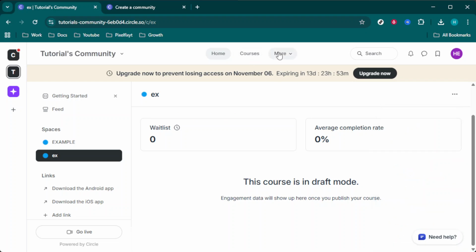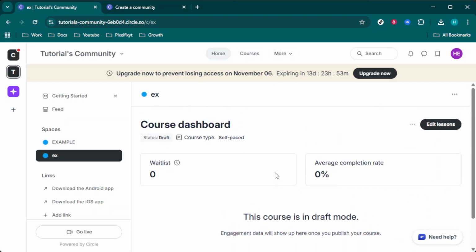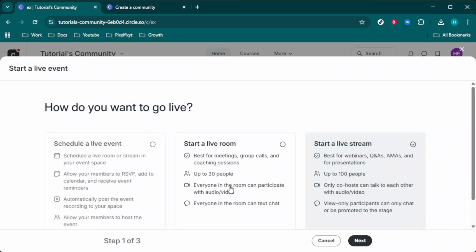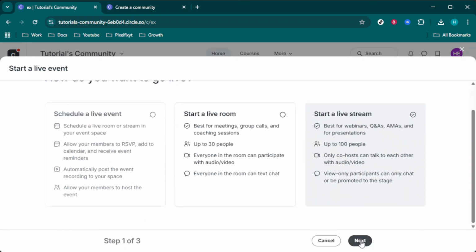When you're ready, go ahead and publish or go live, signaling that your community is now active for everyone to engage with. Congratulations on building your Circle.so community. Now it's time to foster and grow it by engaging with your members.